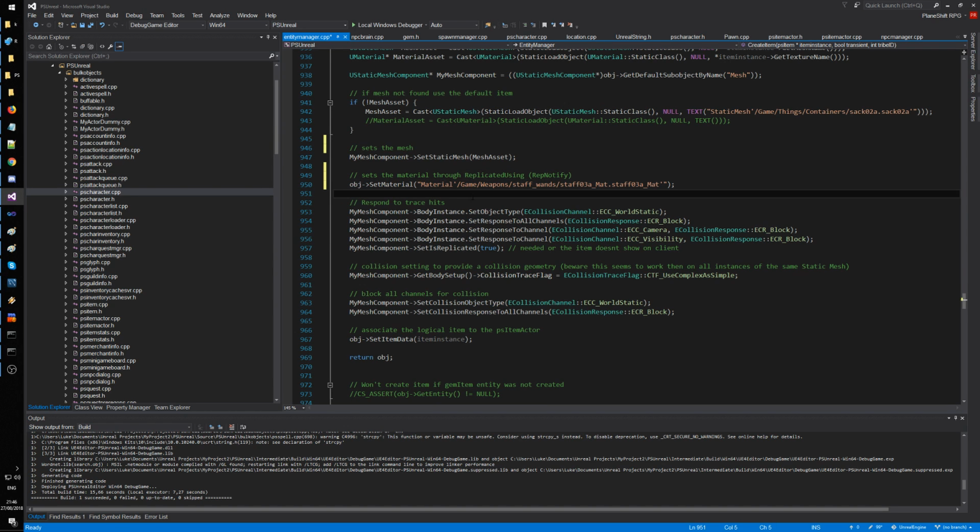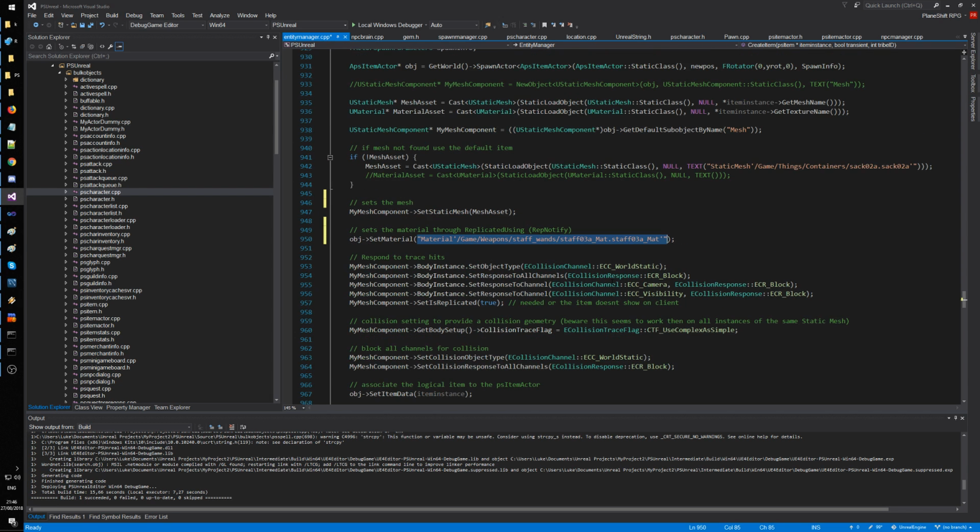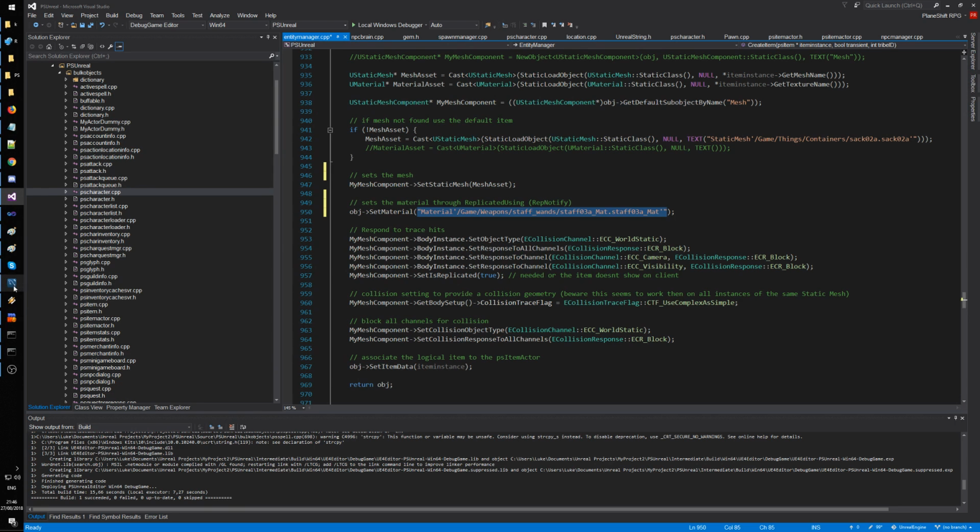Rep notify. Okay, so we set the material. Now we don't want this material, but we want to have the material that is actually in the database.